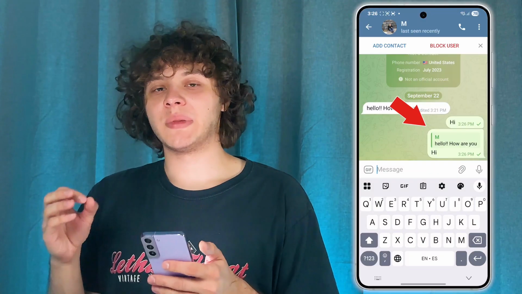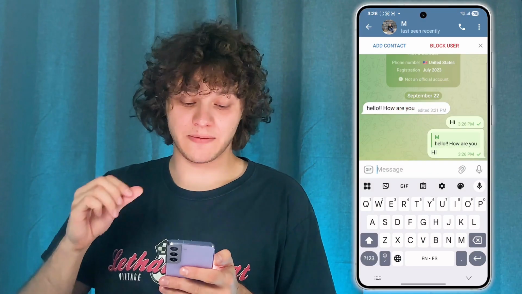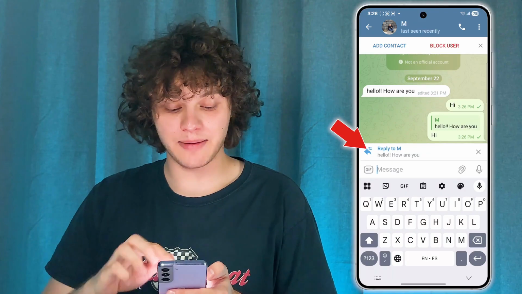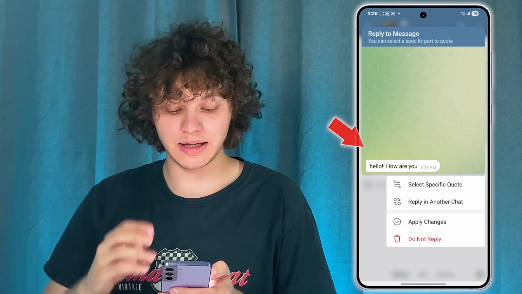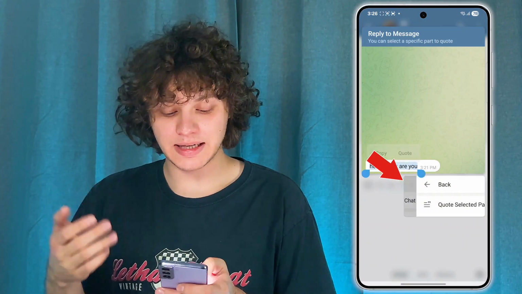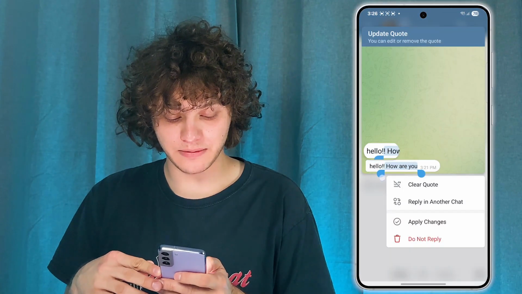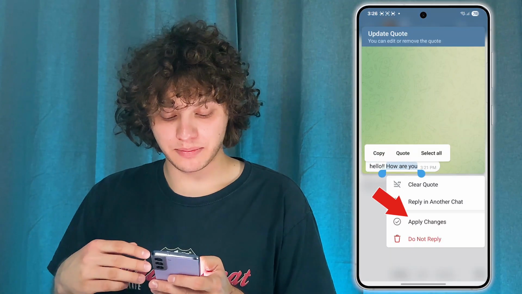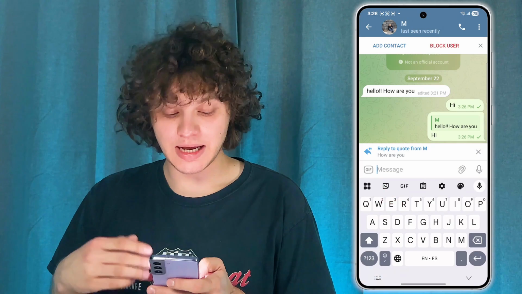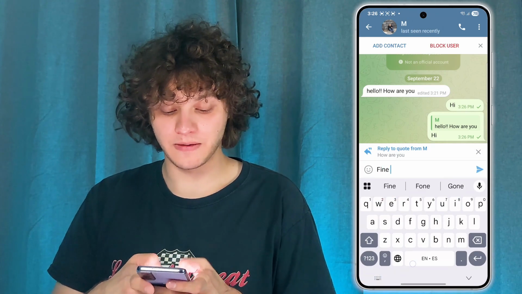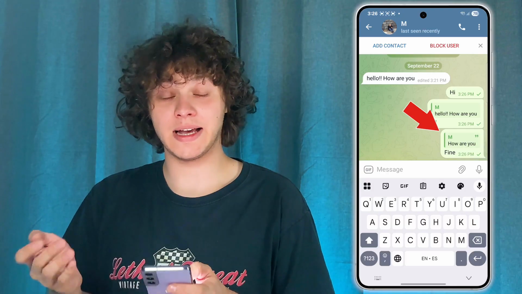However, if you want to reply to a specific part of a specific message, let's swipe it to the left again, tap on this arrow icon, and here you can quote. So press select specific quote, for example, let me do this again. For example, how are you? Press apply changes. And now you will be replying specifically to this quote. So just say fine. Easy as that.